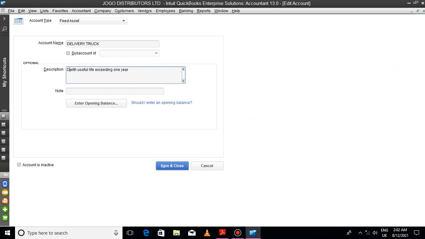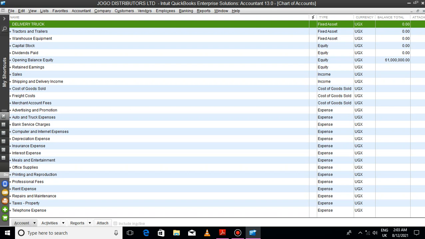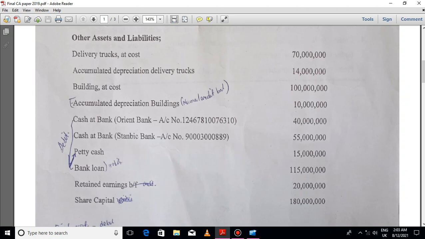Delivery truck. Advise me, I need your advice. I need to be taught something new. So I see the clothes. So you see it is here. Delivery truck. That's it. Tractors and trailers, but we don't have tractors and trailers. So what I normally do, I come, I see our next. So that's delivery truck at cost.